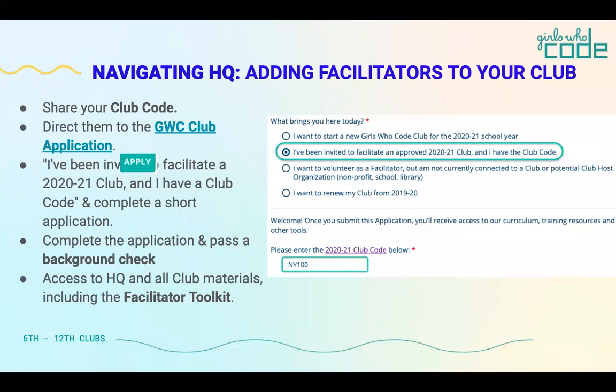If you're interested in having an additional volunteer to help you run the club, you'll need to make sure they join HQ as a facilitator and not a club member. We require all club facilitators to be 18 years or older and that they pass a background check if they're not employed by the club's host organization. Please follow these steps to make sure you're adding facilitators as required.